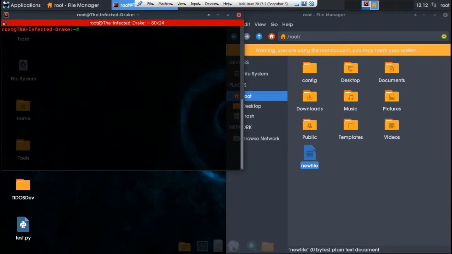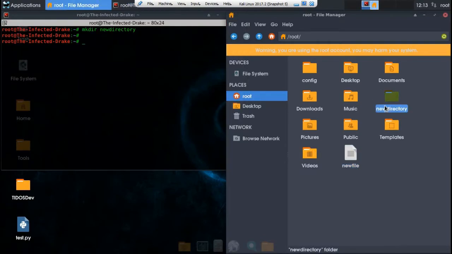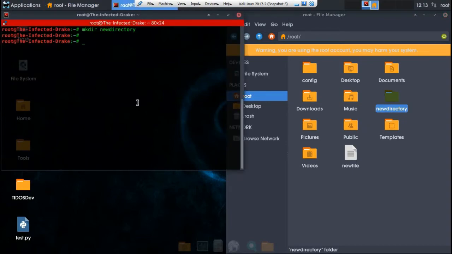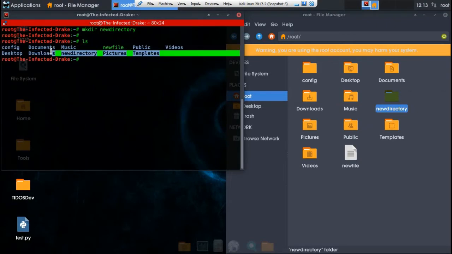To create a directory, you will use mkdir. Fine, newdirectory. Yeah, and you can see the new directory folder is automatically created as soon as you press enter. So you can do an ls and confirm it using the terminal. This way you can see the new file over here and the directory as newdirectory over here.